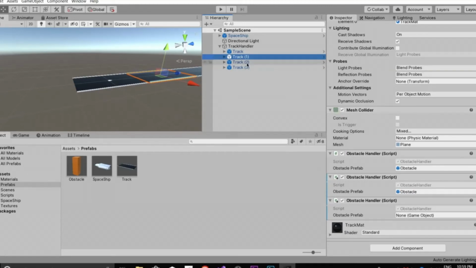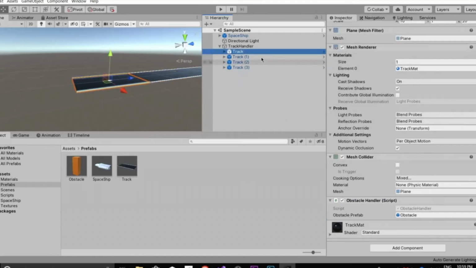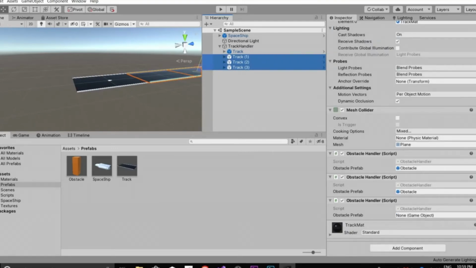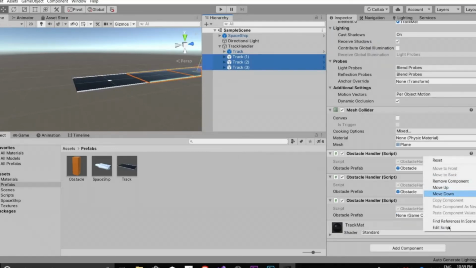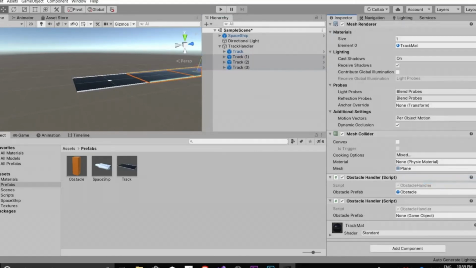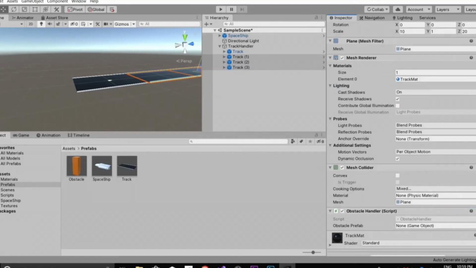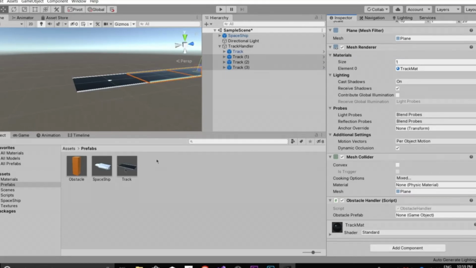Since track 1, track 2 and track 3 have got no values, and there are 3 scripts simultaneously attached to these tracks, this is where the problem has been caused, guys. So what you have to do is just remove the scripts. Okay, just remove components. As you can see, there were 3 same scripts attached to this game object, so the error was being caused.